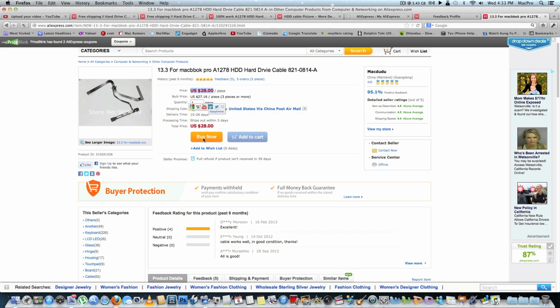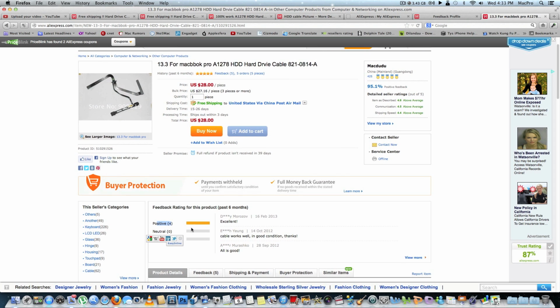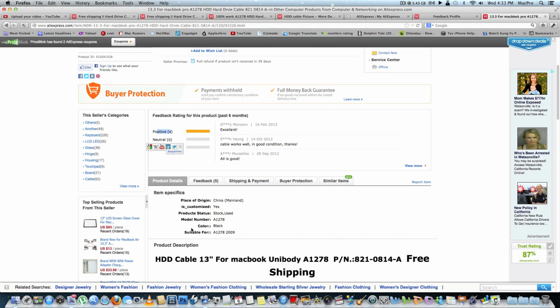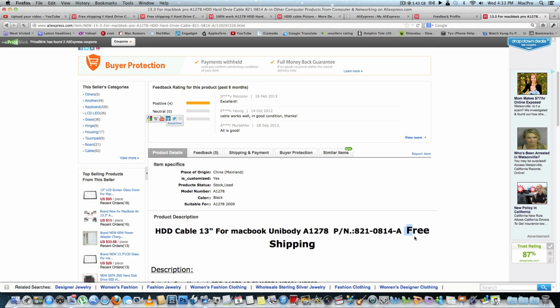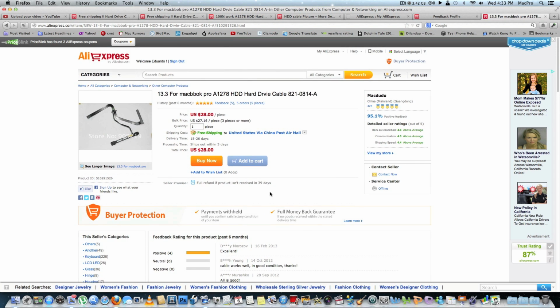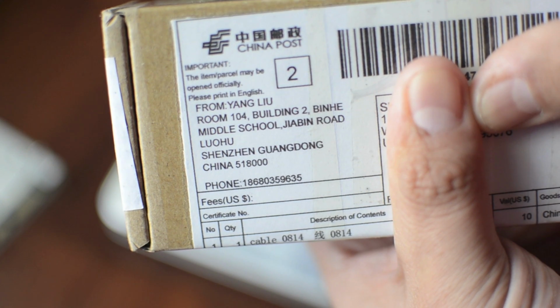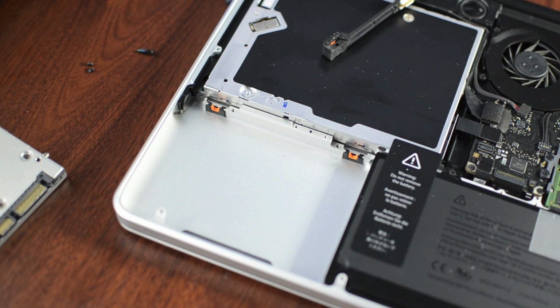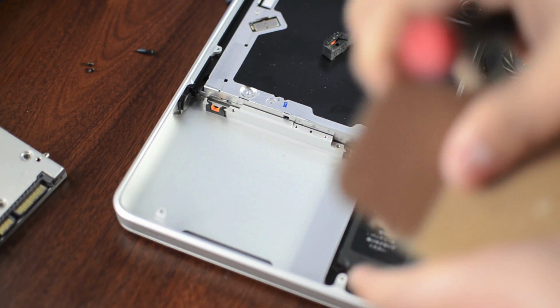I paid like $28 for the complete cable assembly, and I saw the reviews, and most of the people were giving like 5 stars with good reviews for the website. It's AliExpress.com, plus they have free shipping, which is an even better deal. So I only paid $28 for the complete cable assembly, and I received it after 2 weeks, because they shipped it from China. You can see they shipped it from Shenzhen, China. I live in California, so it takes like 2 weeks. So okay, let me open the box, and now I'm gonna show you the package.